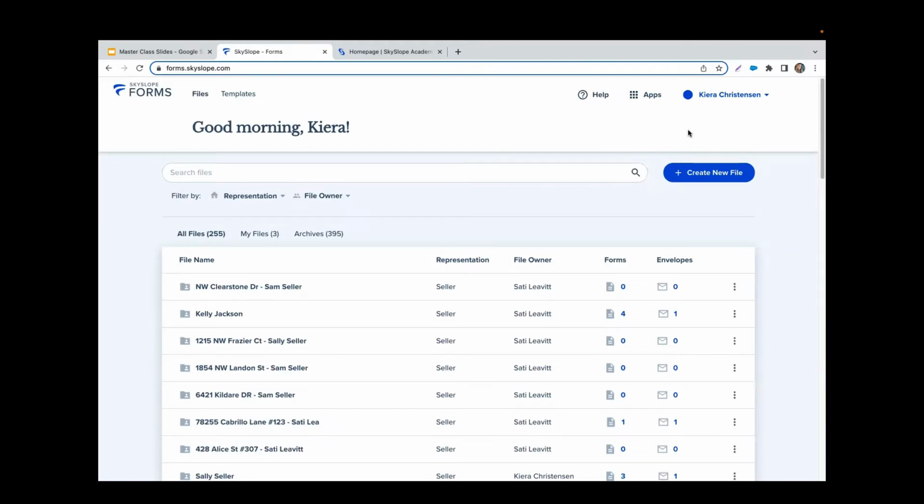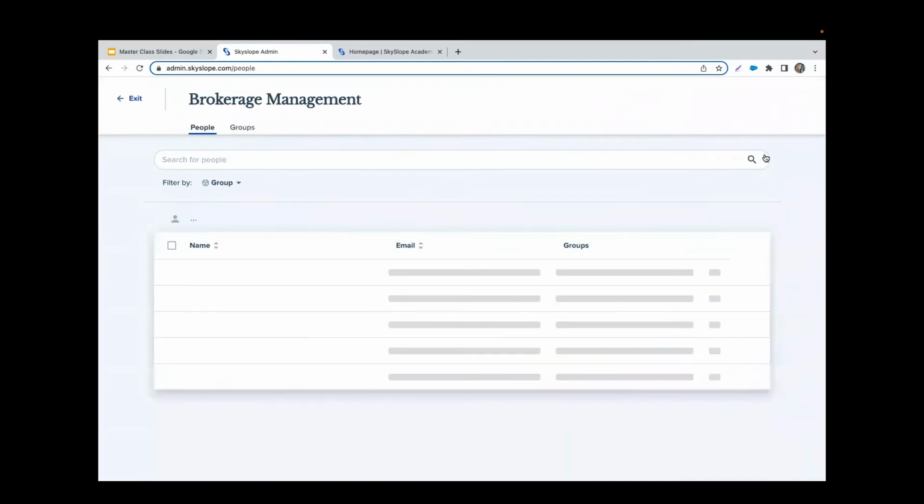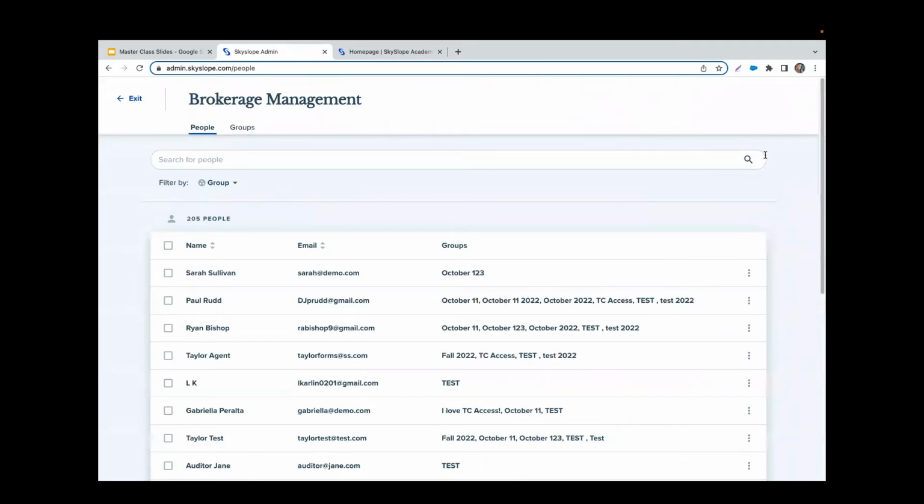For those of you who do have access to Forms, this is a very heavily requested feature. So what we've done here is we've created the ability to group together agents so that they can share access. So what we're going to do is drop my name down up at the top here, and I'm going to access my broker management.